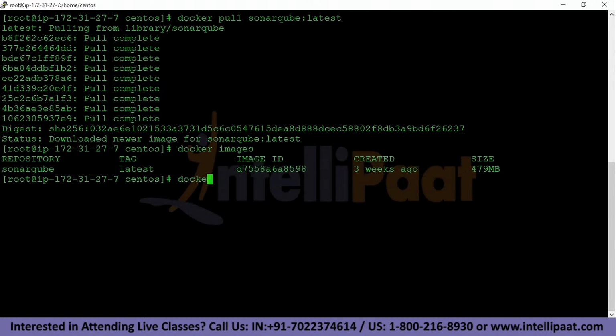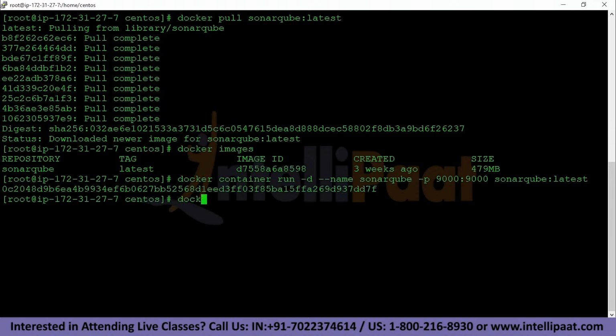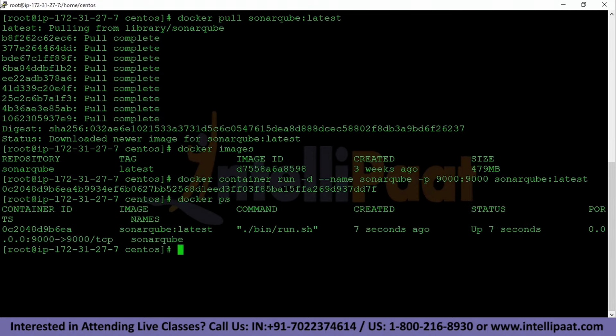Now let's start the Docker SonarQube image. docker container run -d. The name will be sonarqube itself. Then we'll put the port number as 9000. And the name of the image is sonarqube:latest. Let's use docker ps to see if our SonarQube is running as a container. And as we can see, our SonarQube is running at port 9000.